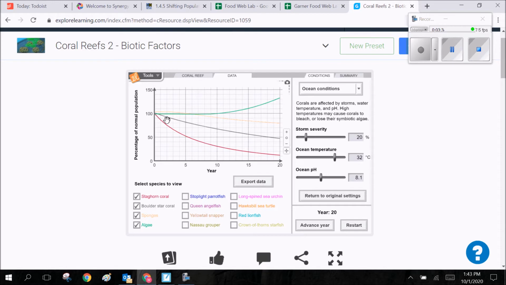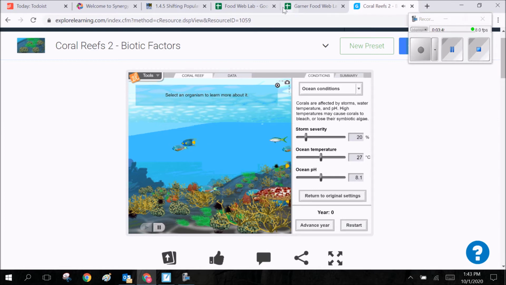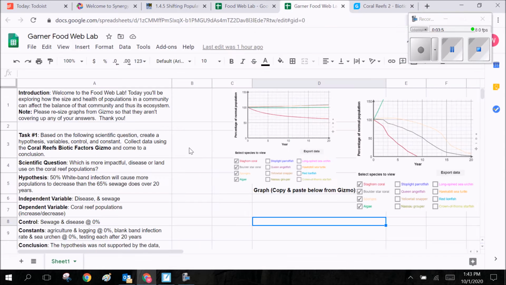They're all really going down, my corals, and then my algae is actually doing really well over 20 years. It's the only species that actually benefited from that. Right, so changing these different settings and the amounts of years will change how the population's growth curves do, and we can tell a lot about those populations through that. So let's go ahead and take a look at the first example here for task 1.